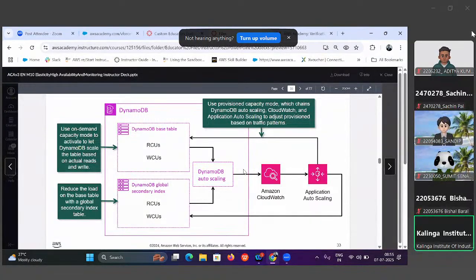For that, you are connecting CloudWatch, and at the end you are running an application. The application should also have auto scaling policies enabled, as you have seen in the previous slides. So in this case, we are connecting the auto scaling. Now read some of the important points, like using on-demand capacity mode to let DynamoDB scale the table based on the actual reads and writes. That we have seen just now.